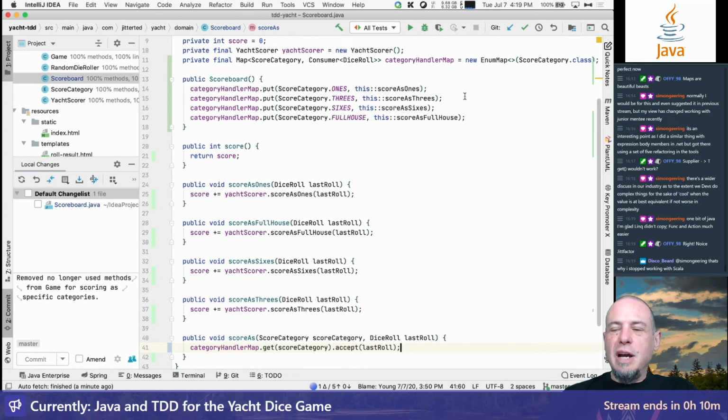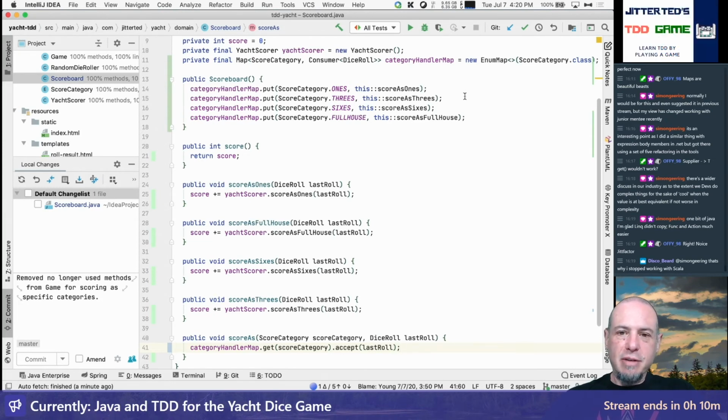One bit of Java, I'm glad LINQ didn't copy Func and Action, much easier. Yeah, I mean, LINQ gave you a whole different way of doing a bunch of things, and a lot of the stuff around function and things like that were sort of papered over existing stuff.